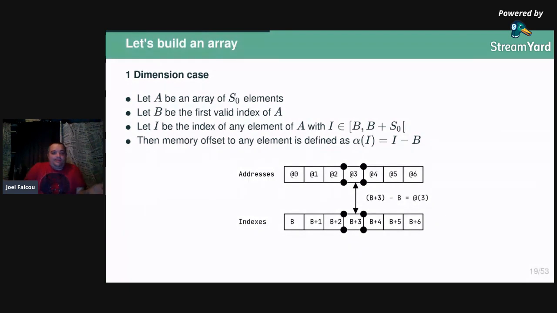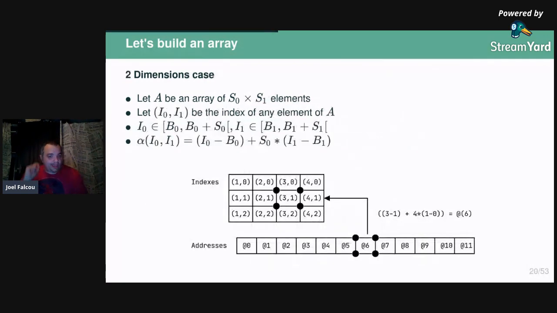When you want to access this, it's trivial. You take your index, you subtract the base index, and you have the address offset that you add to the pointer to the data. Nothing to see there. When you start to have more dimensions, it starts to be a bit more funny, for some definition of funny. So you have an S0 by S1 array, again with a completely domain-specific, arbitrary ordering of the dimensions. You need two indexes, I0 and I1, to access any element in A, both in their respective ranges: B0 plus S0, B1 plus S1.